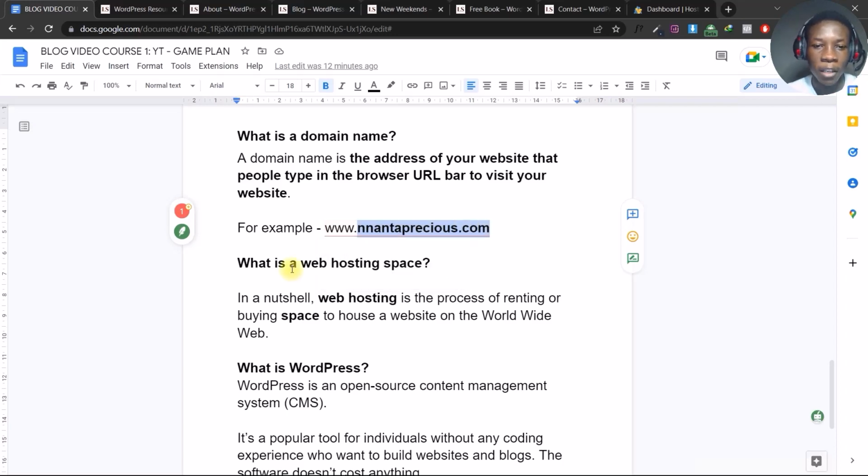Don't worry, I'm going to show you how to get them. Then the next thing is, what is a web hosting space or a web hosting plan? In a nutshell, web hosting is the process of renting or buying space to house your website or blog on the internet, in this case, the World Wide Web. So the World Wide Web is the same thing as the internet.